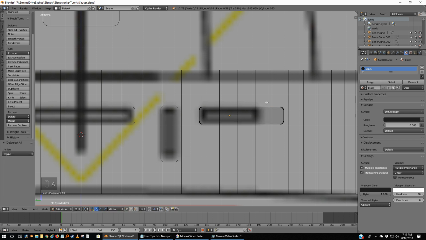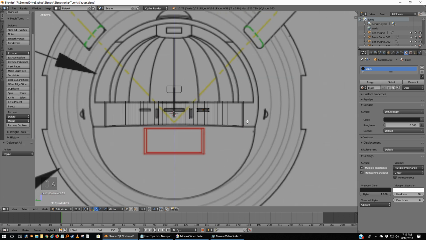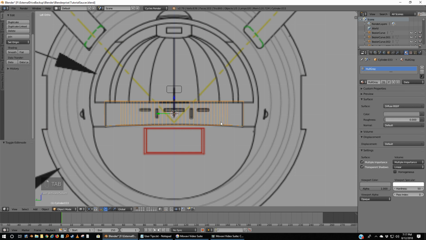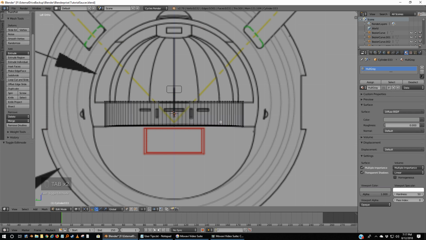A, B, move these so they're about in position. About like that, I suppose. Looks about right to me. So we've got just over half of this all set. Tab.